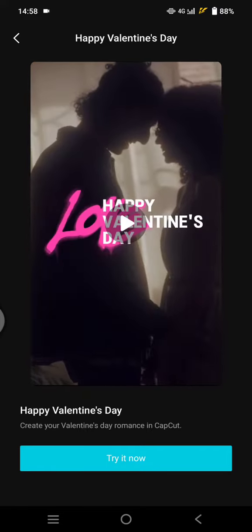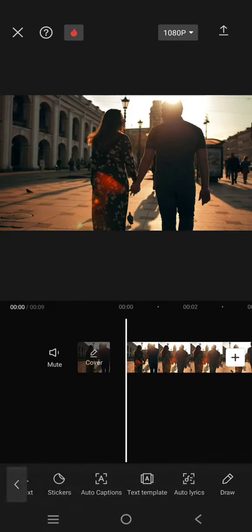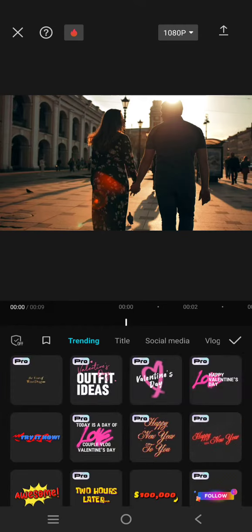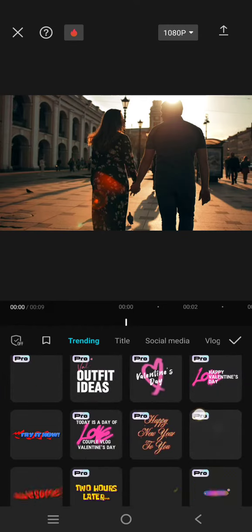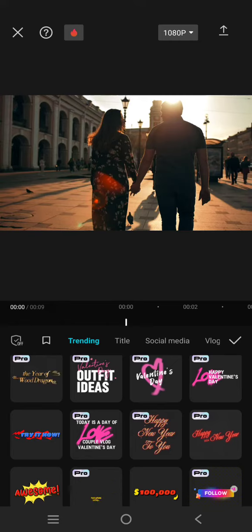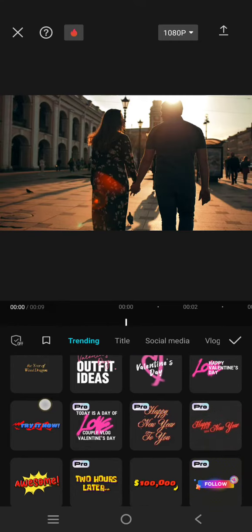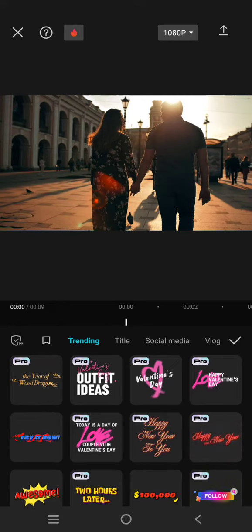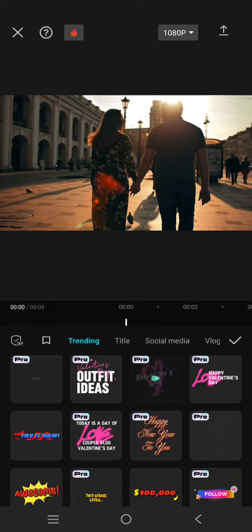So just click on try it now, then add your video. Click on add video or photo. Here I've already added mine, so CapCut will automatically open the text template here, the Valentine's themes text template. So you can just choose which one that you want to use. For example, I'm going to use this Valentine's Day.